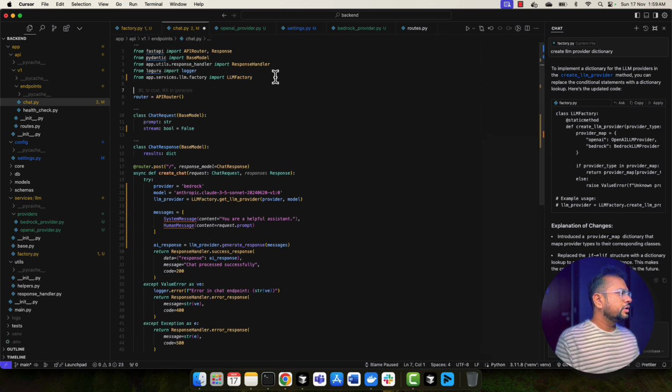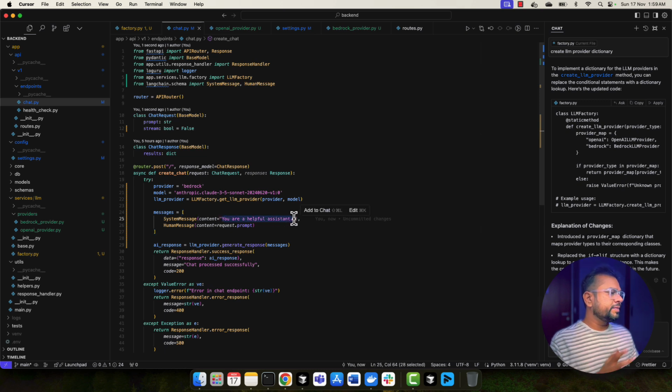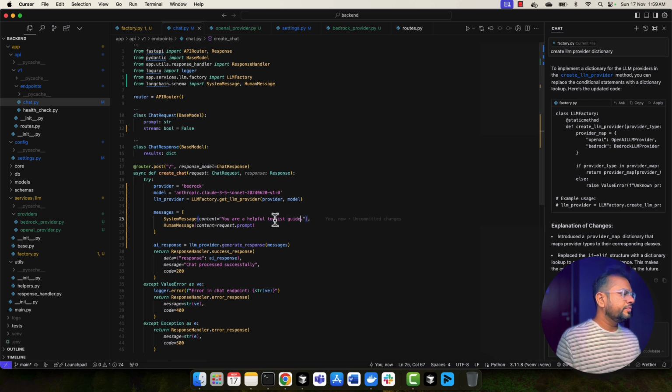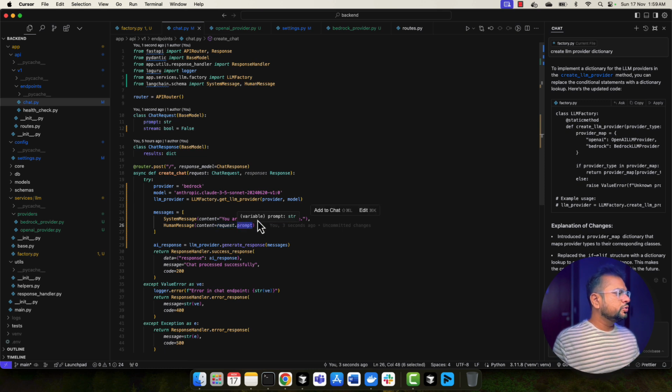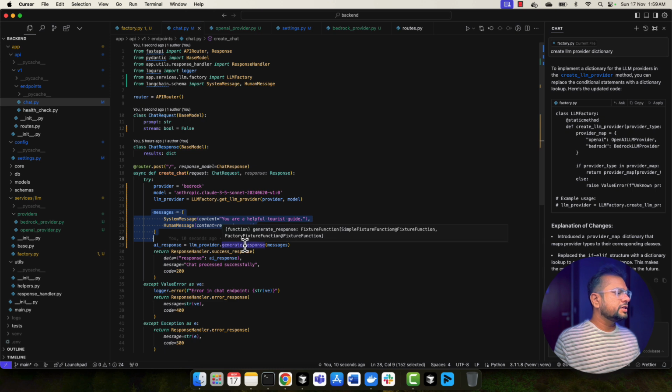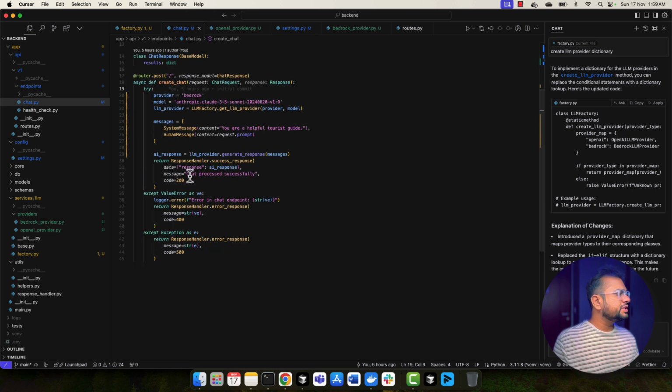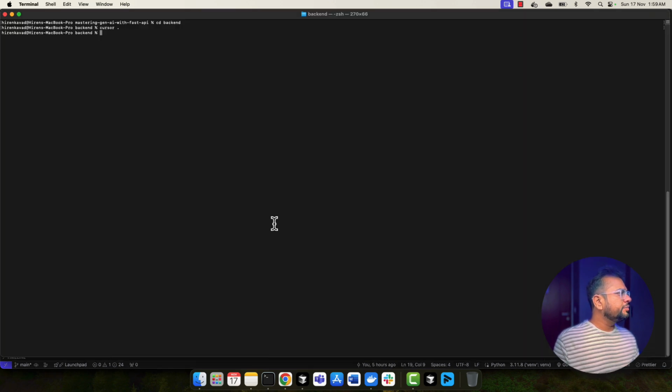So let me import this LangChain schema, and I'm just setting the system message to "You are a helpful tourist guide," right? So let's do that. And whatever prompt I have from my user, I'm going to use that to create the messages, and these messages we are going to pass into generate response. I think this is pretty much it. It should work. Now let me run this application.